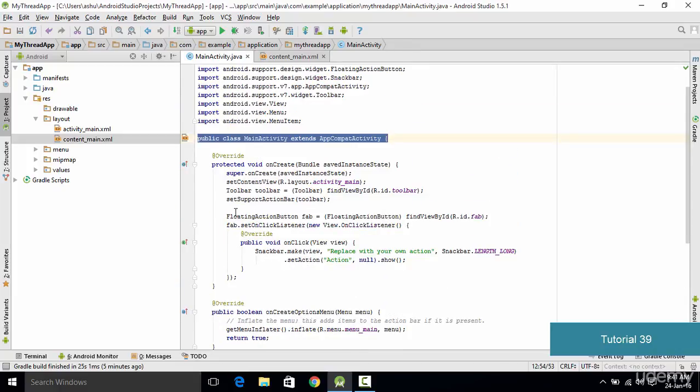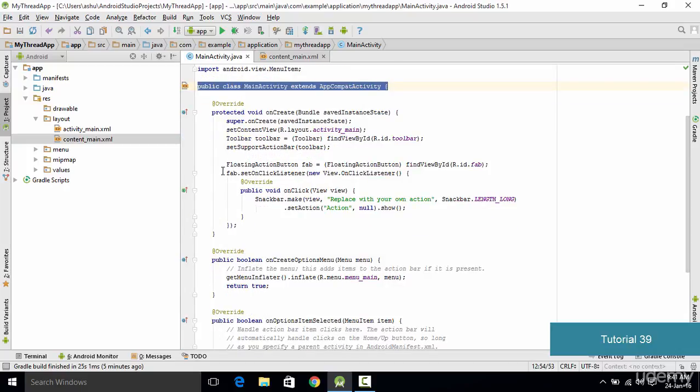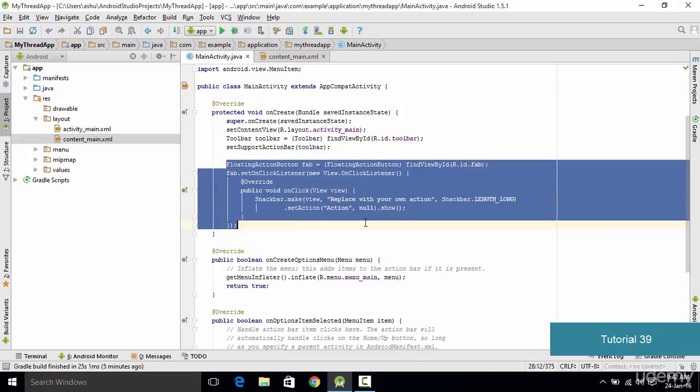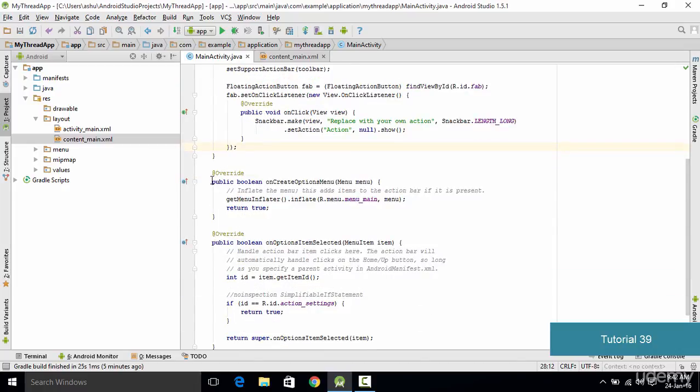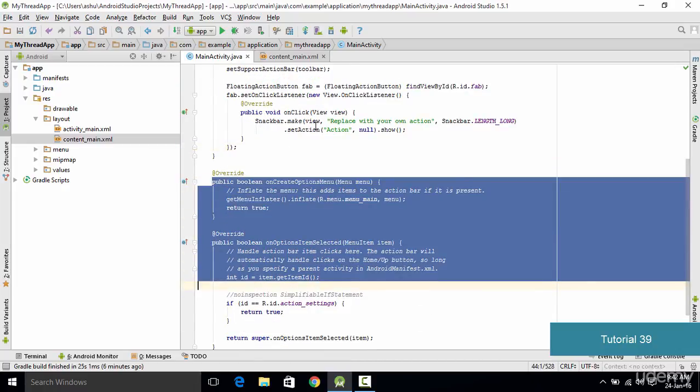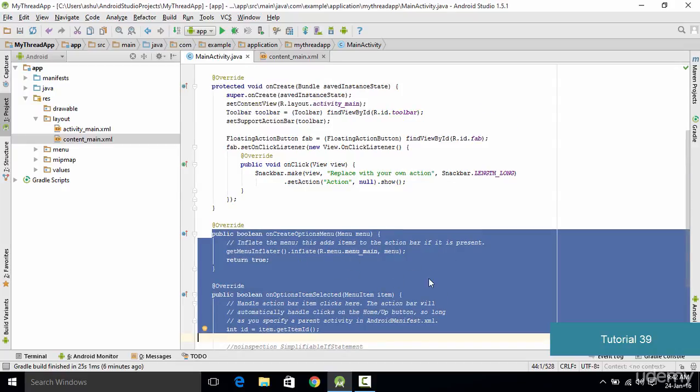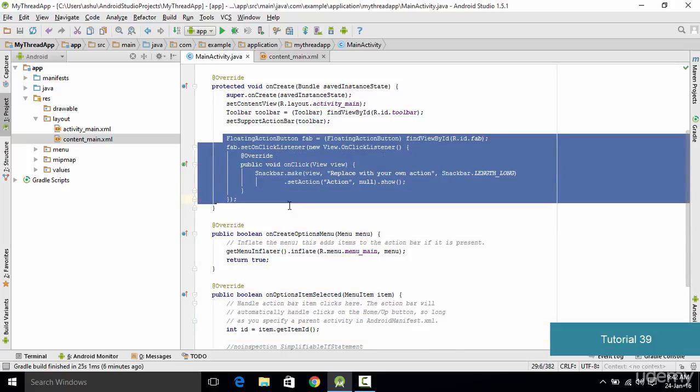Now in order to get a better understanding of threads, let's assume that you have a line of code or a block of code right over here which is taking a lot of time for execution. Unless and until this block right here gets executed, the code which is written after it is not going to execute at all. This piece of code is going to wait forever for this piece of code to end.